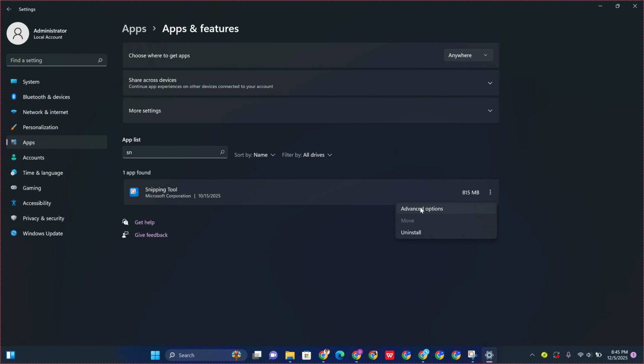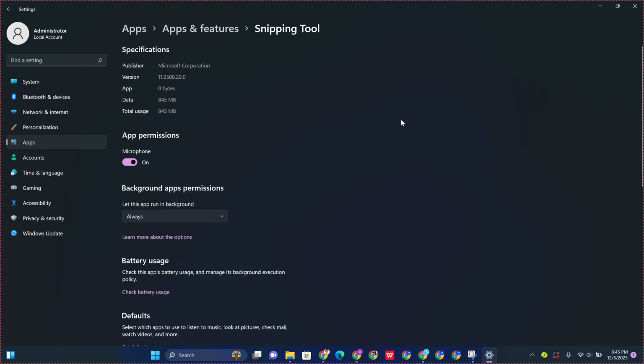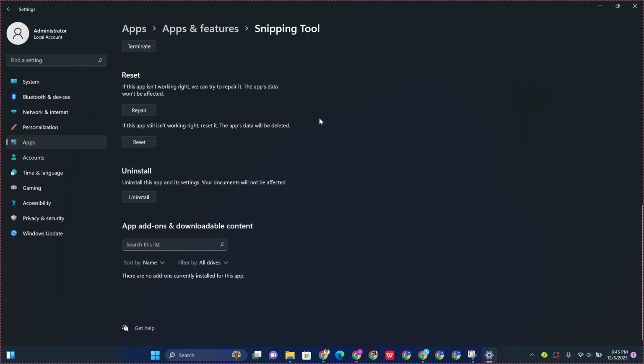So advanced options. So it's going to open up. Right now you can see what you need to do. Just come on here, click on reset. Once you click on reset, your sniping tool is going to be able to work well for you again. Then click on repair as well.